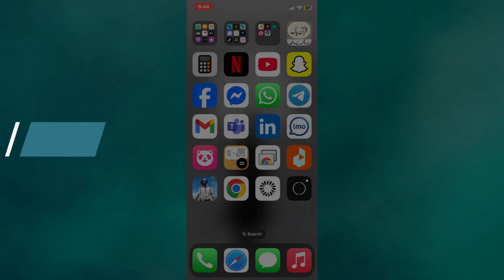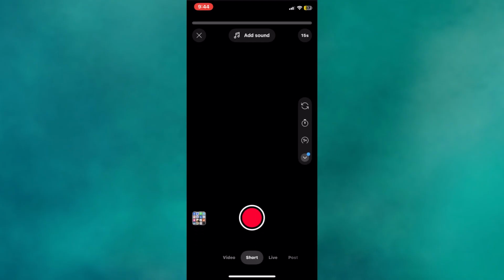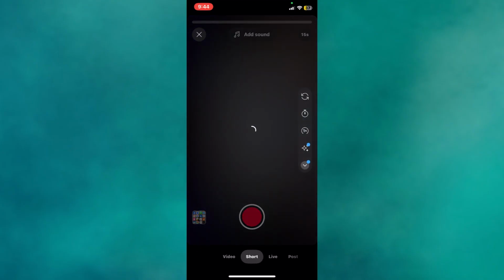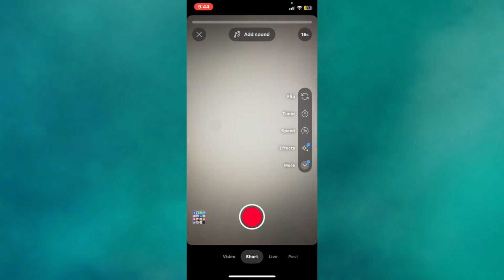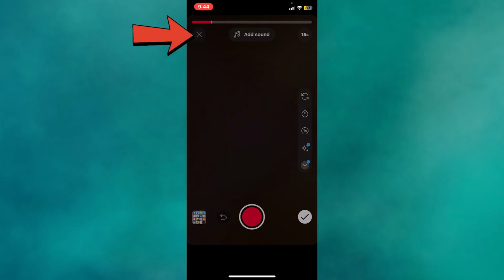Alright, let's begin. First, open the YouTube app on your mobile device, whether it's an iPhone or Android. To create a draft, tap the plus icon at the bottom of the screen and select the option to record a video. Tap the shutter button to start recording. Once you are done, tap the cross icon at the top left corner of the screen.